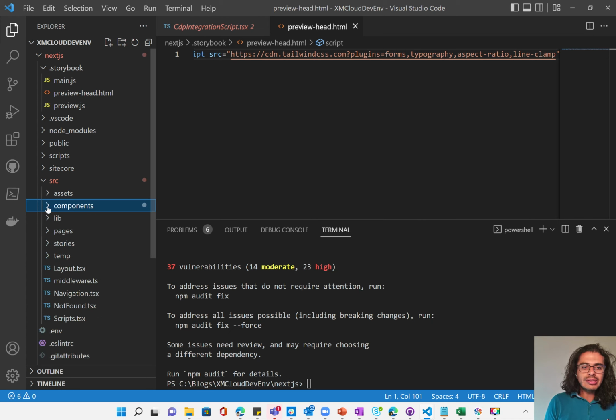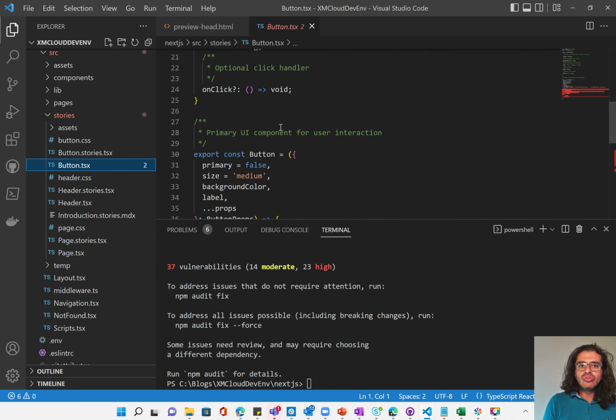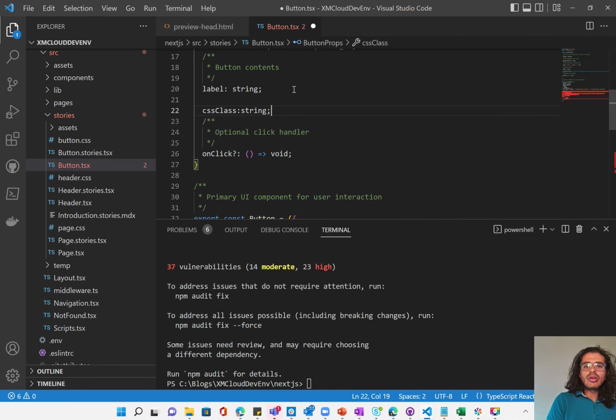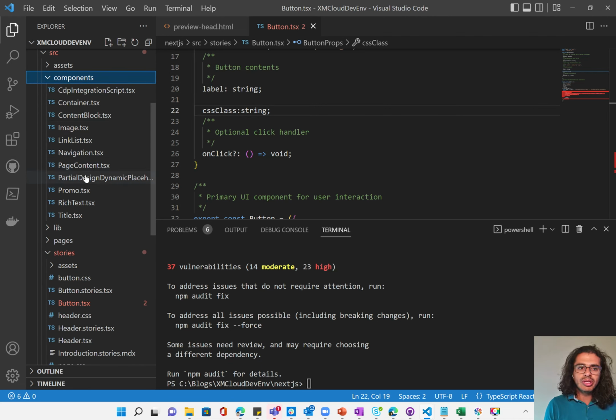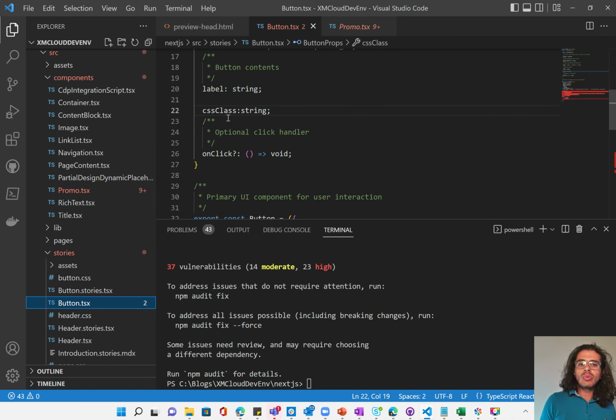So what I'm going to do next is go back to my source and then stories, and we'll see that I have my button story here. I'm going to just add to my button itself a new field here. I'll just call it CSS class. And you can think of this as what's going to be coming from the styles from Sitecore. So when we move to Sitecore components, this is actually going to be coming in as input from my params, my rendering parameters.styles, of course. So we'll be able to test the same concept, but I'm just showing it in a simplistic way first here.